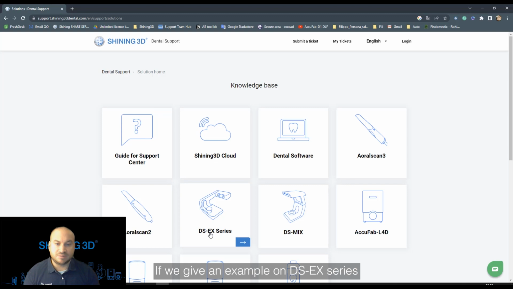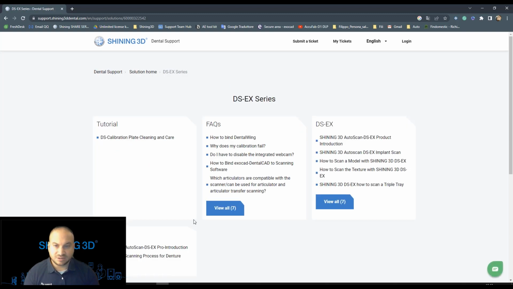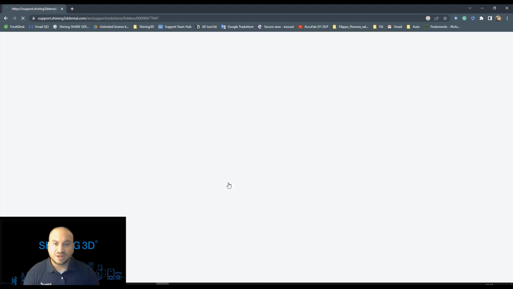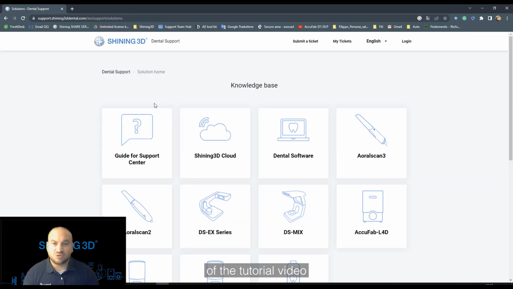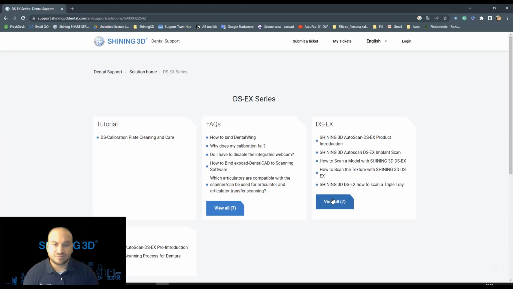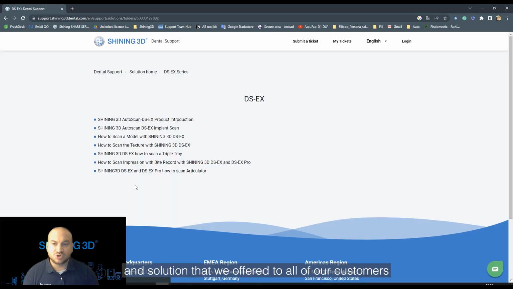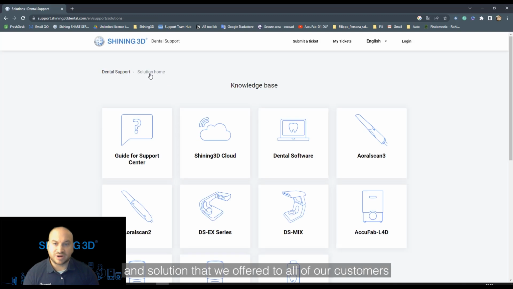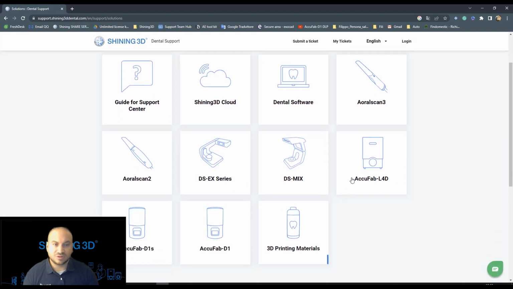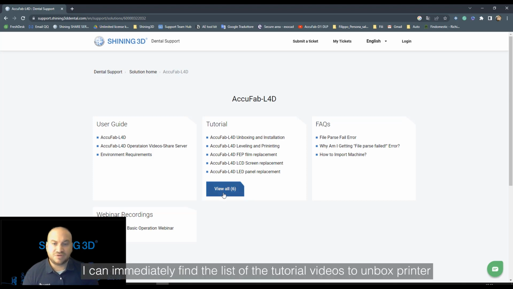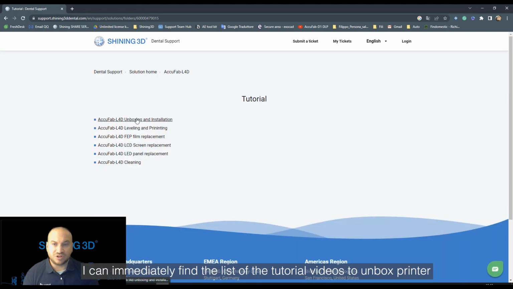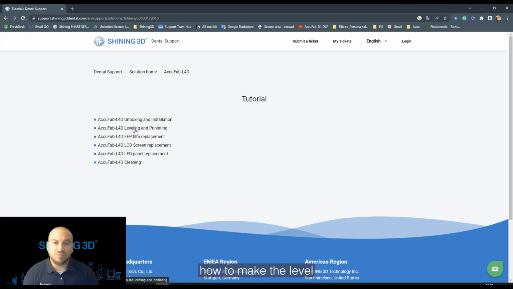If I click, for example, on the S6 series, I can immediately have in front of my eyes the list of the tutorial video and solution that we offer to all our customers. On the Acufab L4D, for example, I can immediately find the list of the tutorial video to unbox the printer, how to make the level, how to replace the FAB film, the LCD screen, the LED panel.